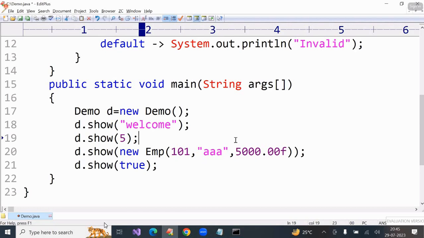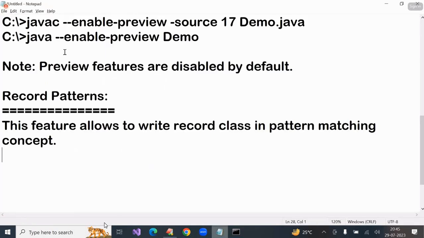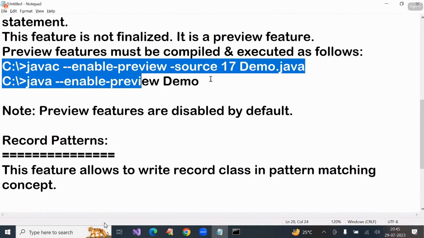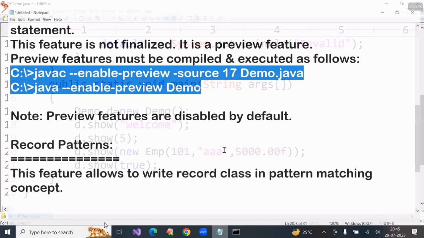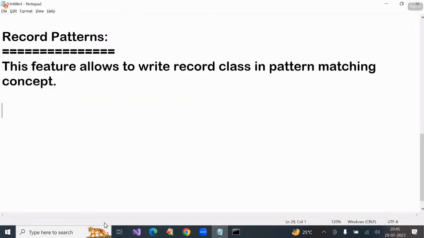How to compile and how to execute it, I have already given in the notes. This is enabled like this. Okay. Is it completed? So up to here, your course is completed. For getting more subjects, you can refer to this one.